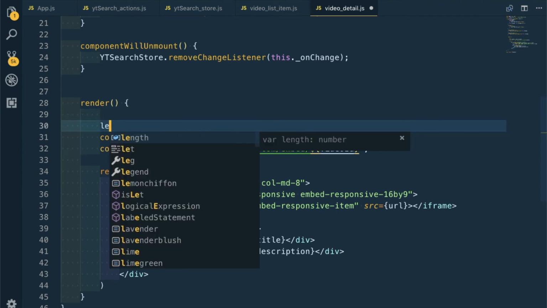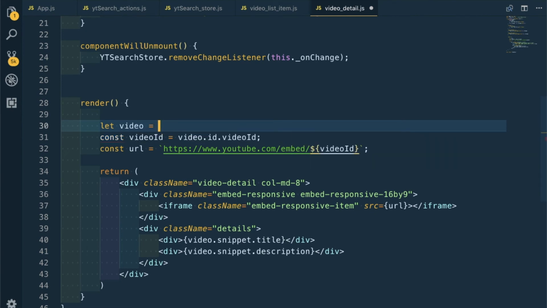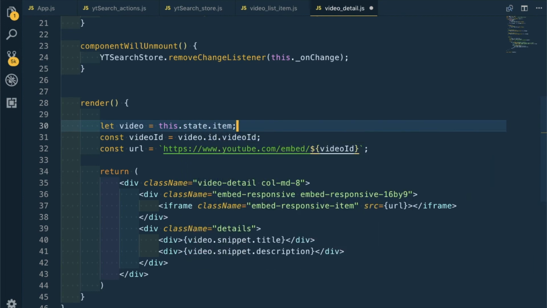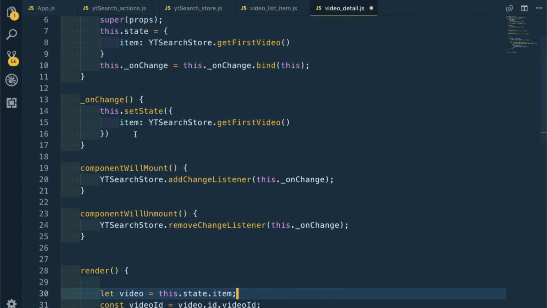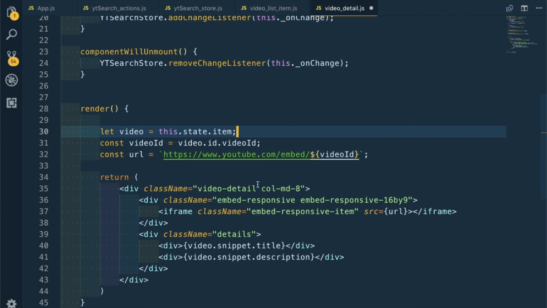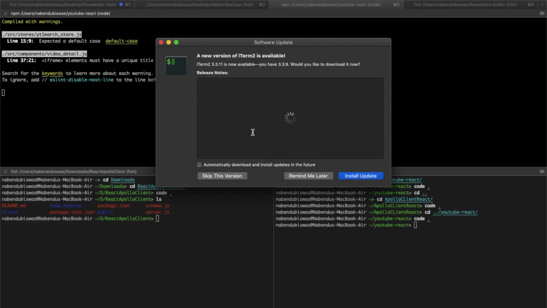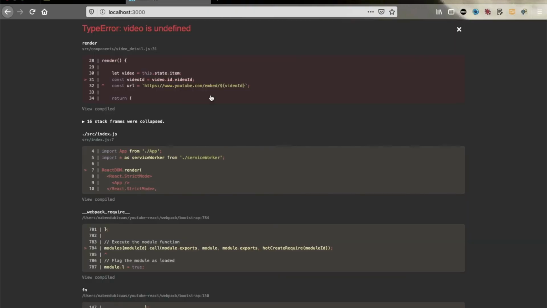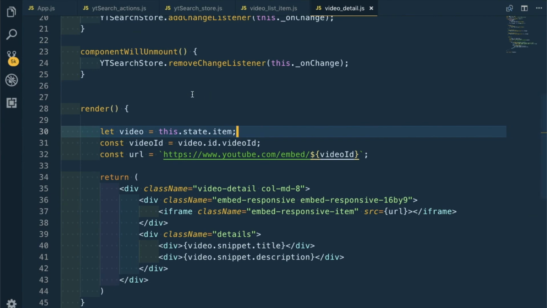So let me do let video equal to this dot state dot item. So video will be this dot state dot item, and video id will be video id dot this id, and then we will use it in the URL. This URL will be shown in the iframe, and video snippet dot title and video snippet description. But let me save this. It is giving error because in React everything loads very fast.